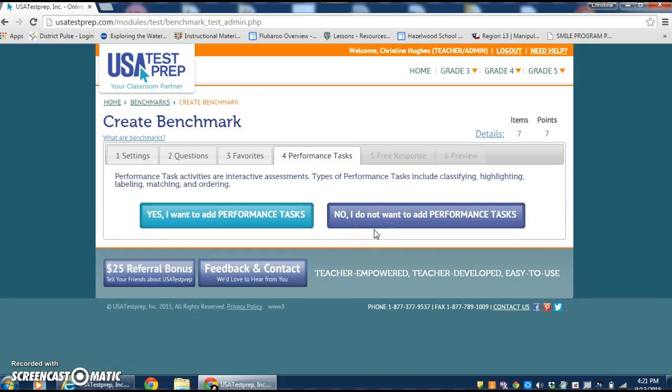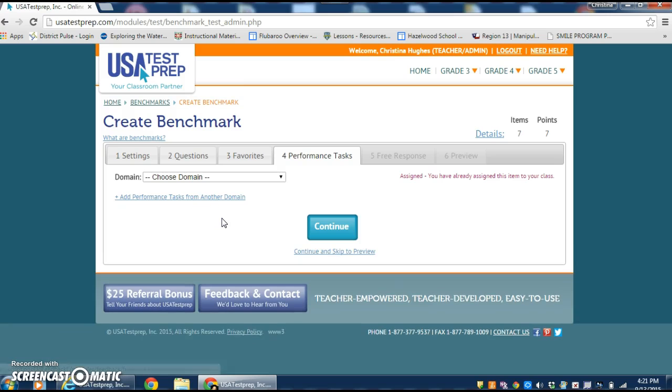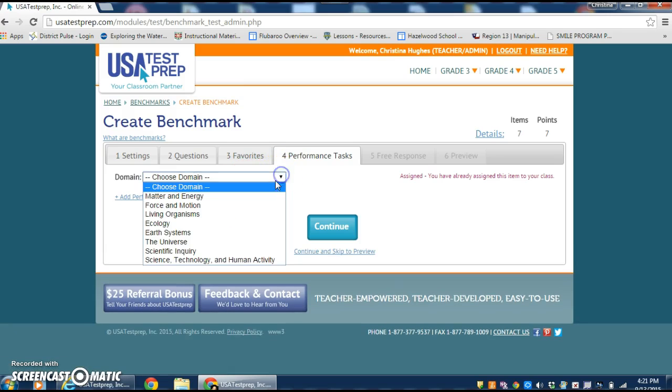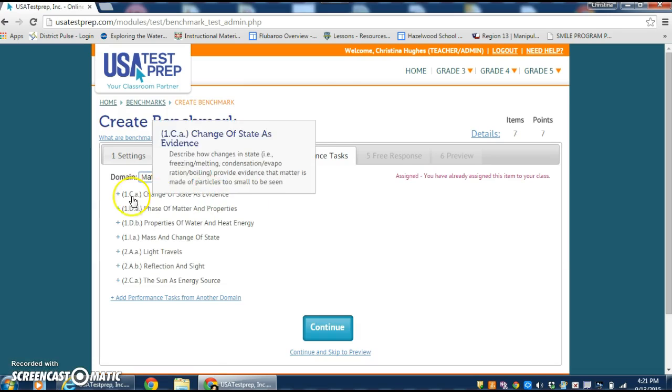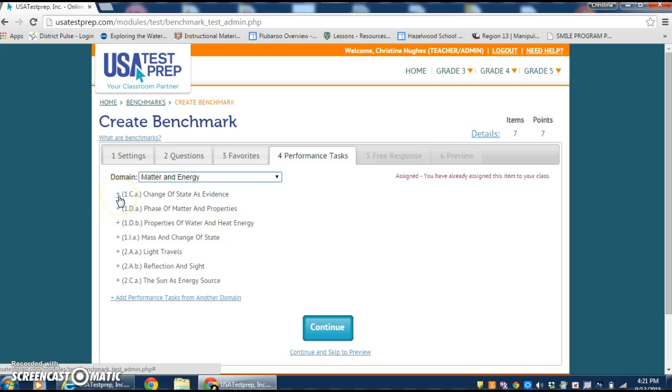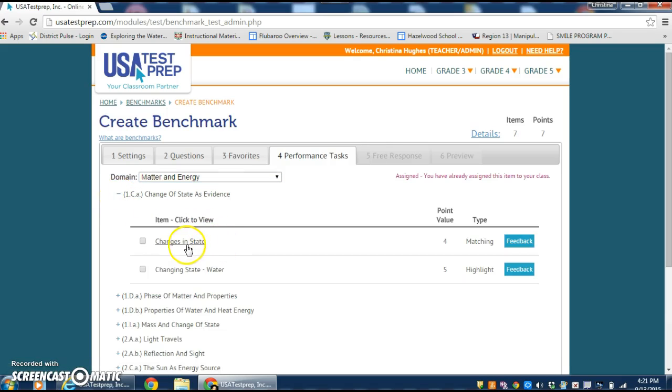Well, what about performance tasks? Performance tasks include classifying, highlighting, labeling, matching, and ordering. So if you want some type of interactive features with your test, then you can do that. So I'll say, yeah, I want to add a performance task. And I can choose the domain. So I'm doing matter and energy again. And say I want to add something about states of matter.